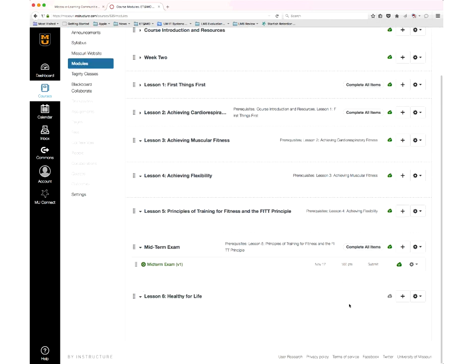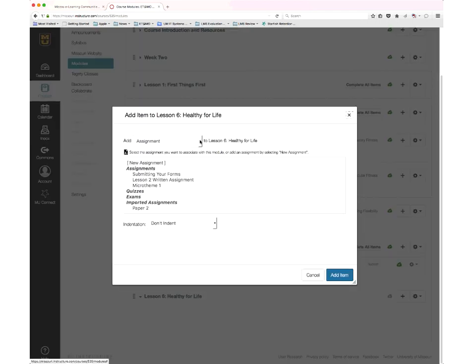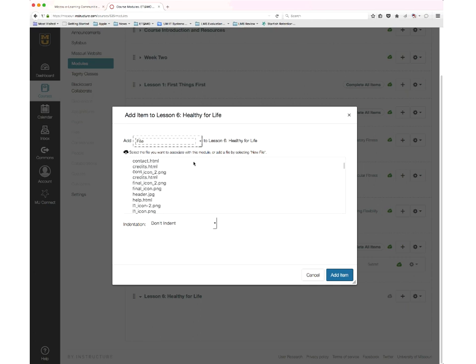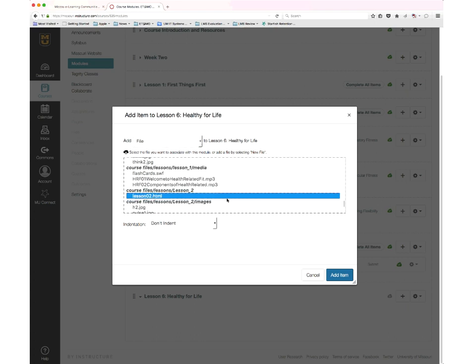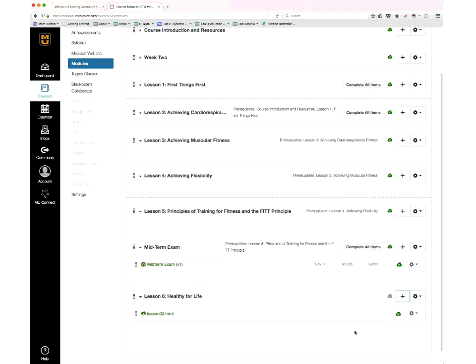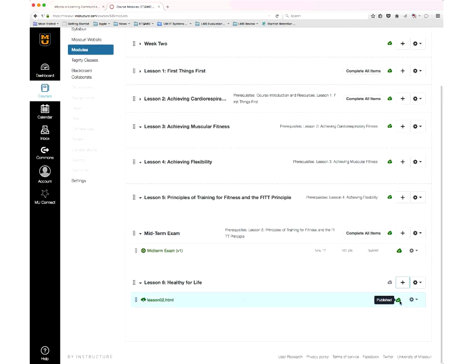So when I add my module, it's going to go down here to the bottom, and then to add information to it, it's this plus sign here. And here's where I put in the information. Okay. So if it's a content page, external URL, or discussion, I can put all that information in here. And then if I need to, I can indent. Okay, so here's the course files. Let's just see, and I'm just going to pick this one, and I'm not going to indent it, and then you see that it's here, okay?